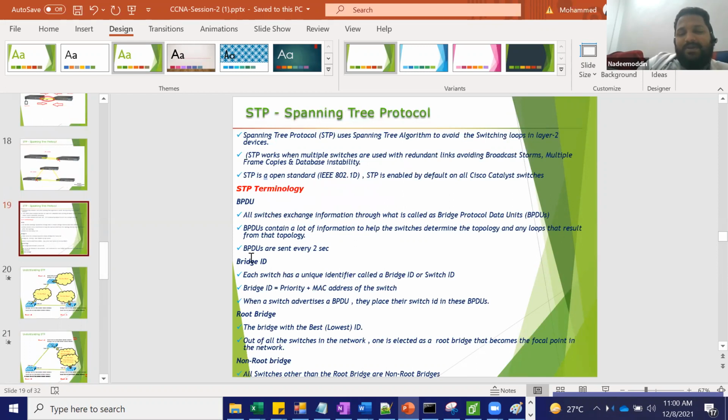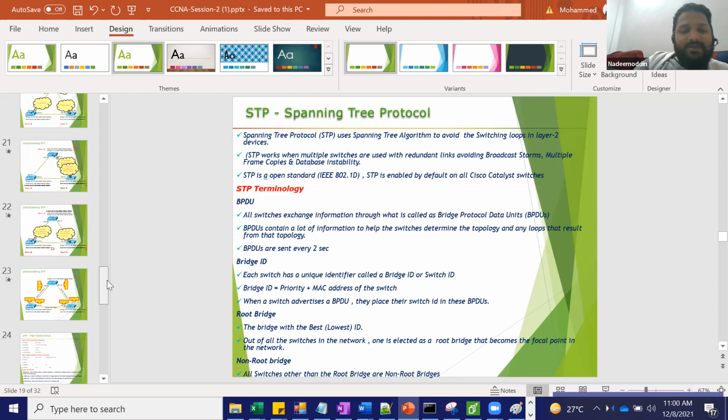And these are the STP terminologies. They send BPDUs, and then the bridge ID, which is priority plus MAC address. Who will become the root bridge? The bridge with the lowest ID becomes the root bridge. Out of the switches in the network, one is elected as the root bridge, which becomes the focal point in the network. All switches other than the root bridge are called non-root bridges. So this is what spanning tree is.